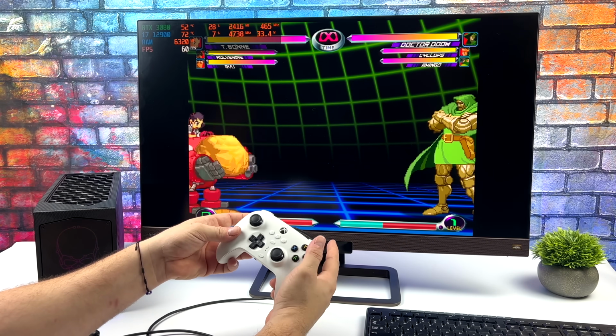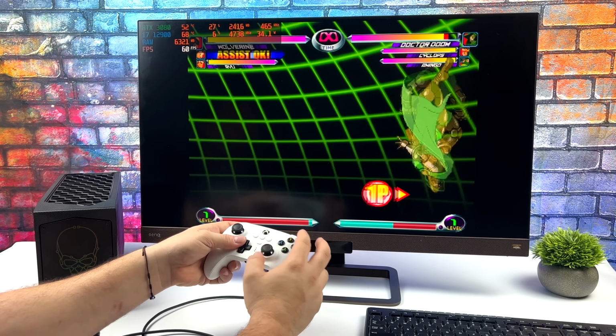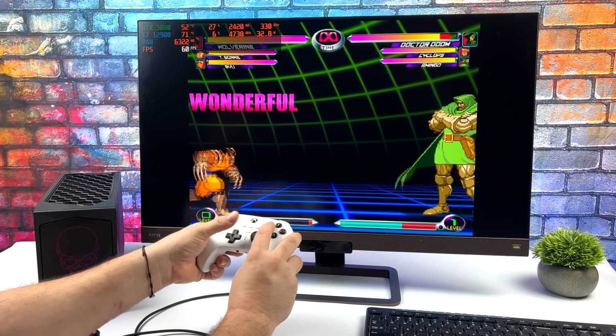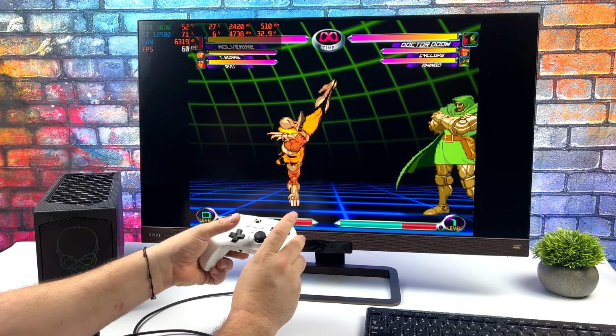And with the ReDream emulator, I didn't have to do any kind of setup because it detects it as an Xbox controller. But now I want to show you how to customize these buttons here and update the firmware on the controller.